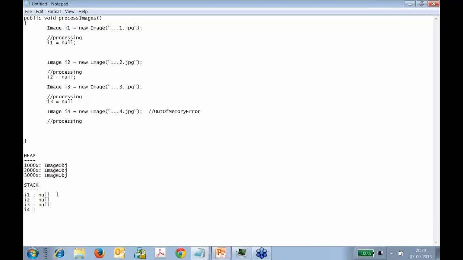Now, if the garbage collector runs, still the heap is overpopulated, as you can see. The JVM is going to run the garbage collector. It will see that no one is being referred from anywhere, so it will just clean this up. And now the heap is again empty. So at 1000x, you can actually create a new image object, which can be given to I4. And that is it. Processing can be done now.